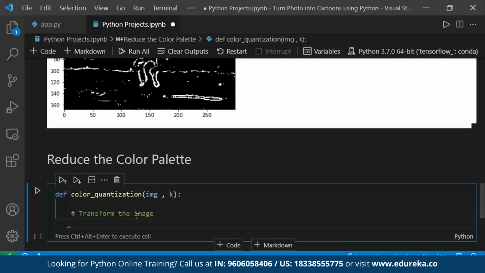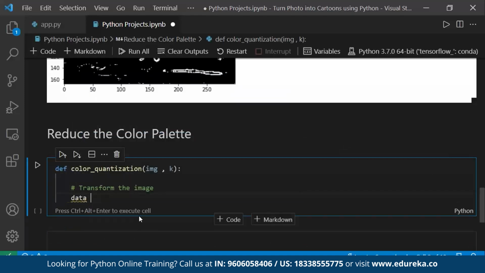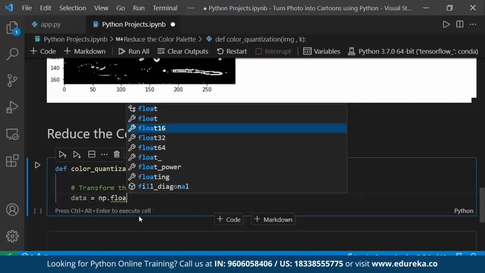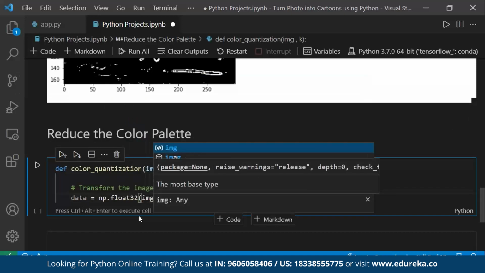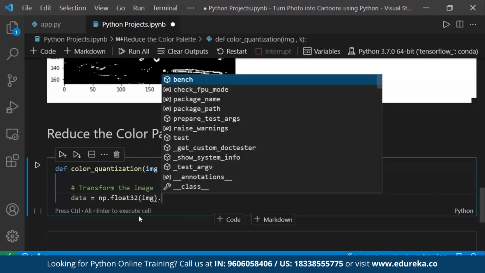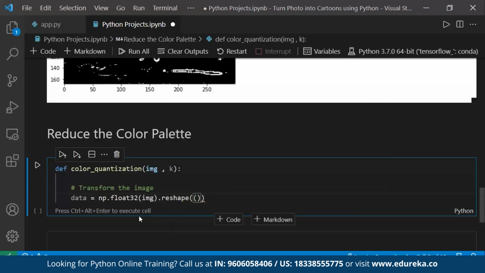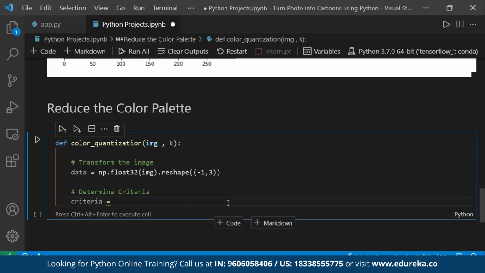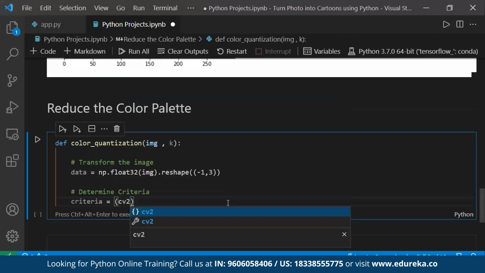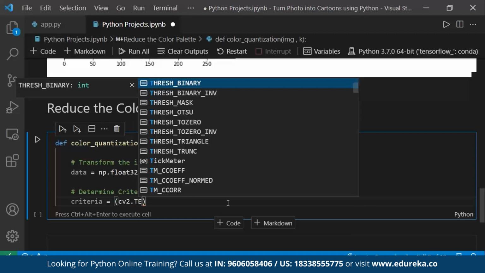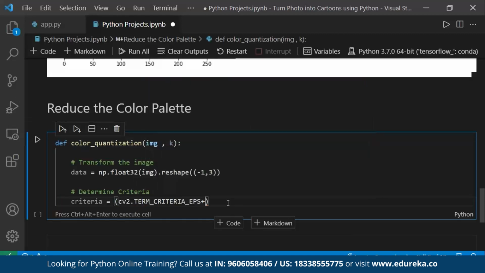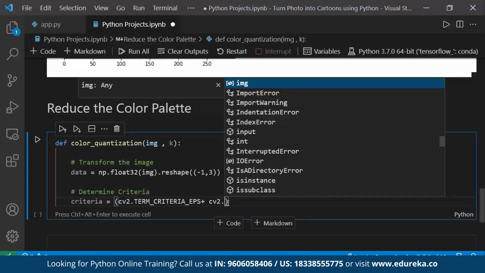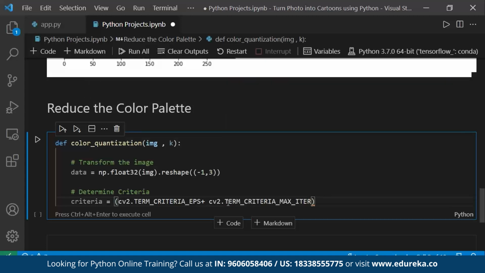What this means is we'll try to reshape this off. So we'll have data is equal to np.float32, and we are going to pass image here. This is going to be the input image, right? And then we'll just reshape -1, 3. Then let's determine the criteria. And here we'll have something like cv2.TERM_CRITERIA, max iterations. All right, and now we'll give 20 here and then 0.01.